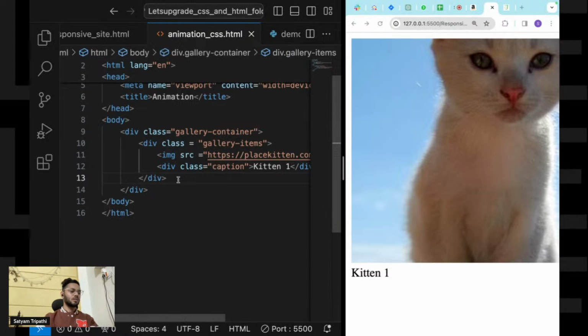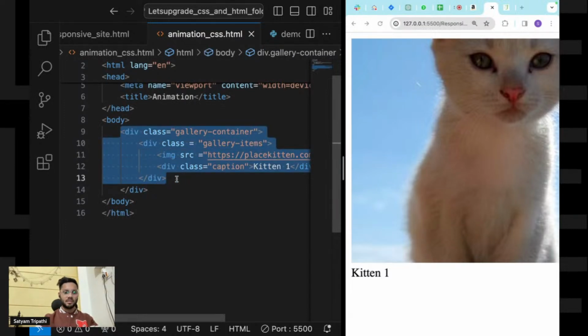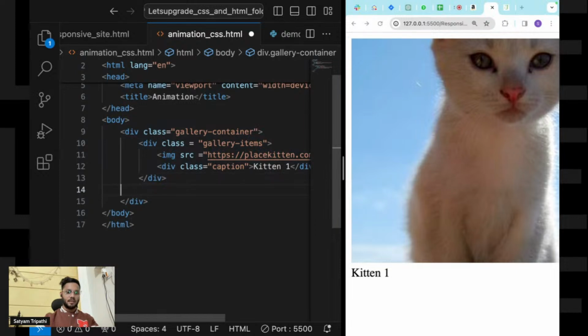Now let us do one thing. Similarly, the same thing that we have done over here. All right. We have to create two more items over here. So let us do one thing. Let us copy this and paste it over here.